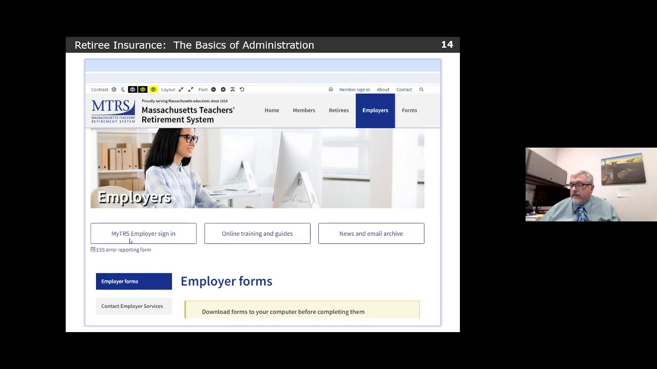Then at the top, you're going to see your login to MyTRS, online training and guides, and news and email archive, right? So the news and email archive is kind of an interesting option that we have. We have all of the different publications and notices we've sent out to employers over the years. So if you're newer and you're like, hey, what has MTRS sent out to employers recently? I had somebody who thought they were missing a bunch of broadcasts because maybe their school's email was blocking us. I can't imagine why they think we're spam, but it happens.